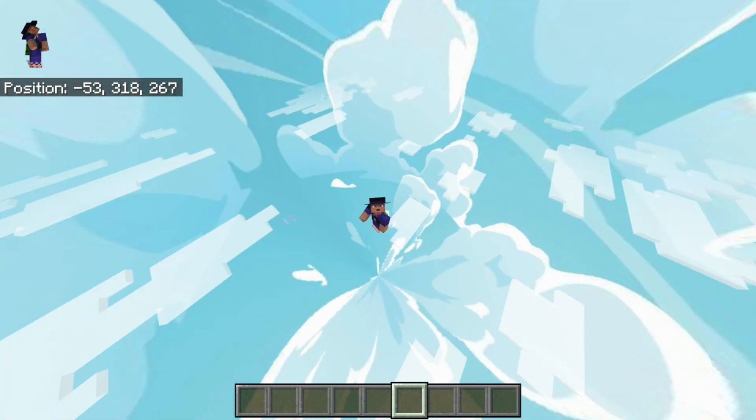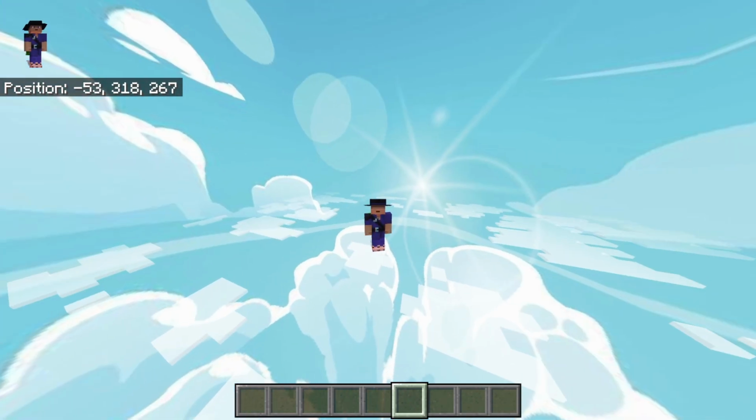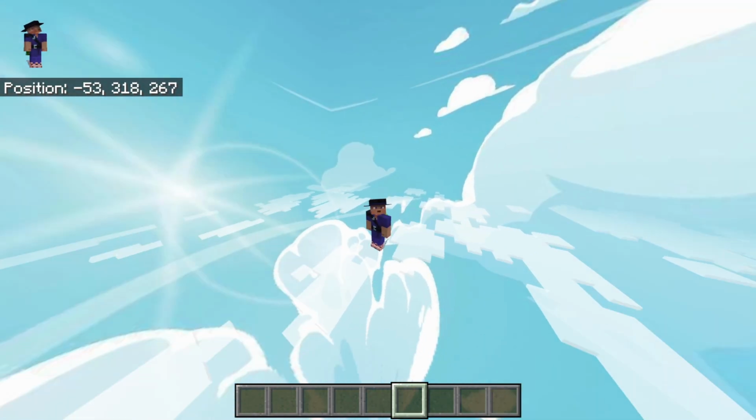This sky is one I just reused from one of my other packs. You can download one of my packs that has it.